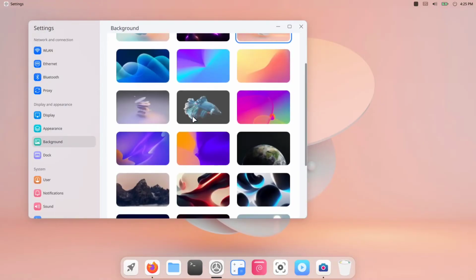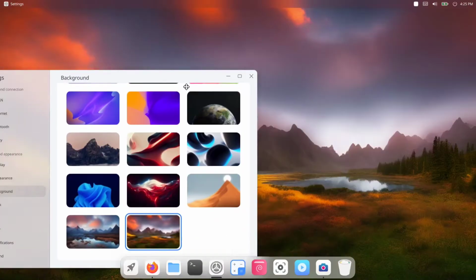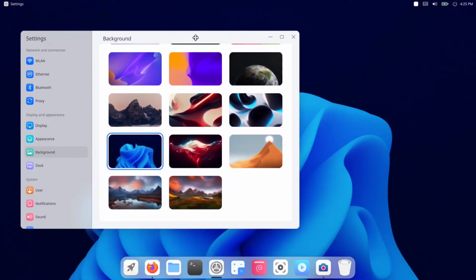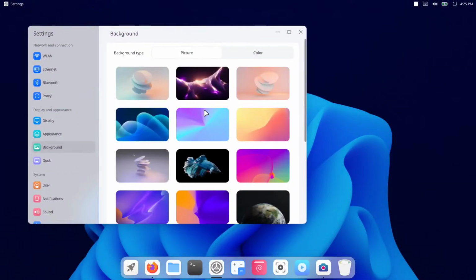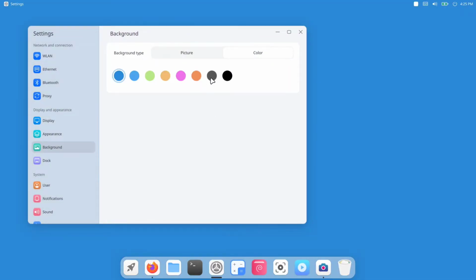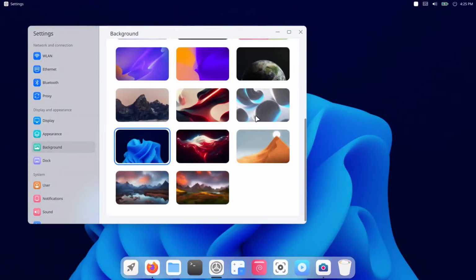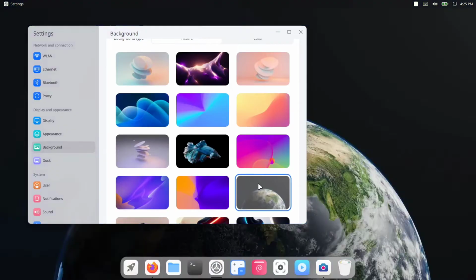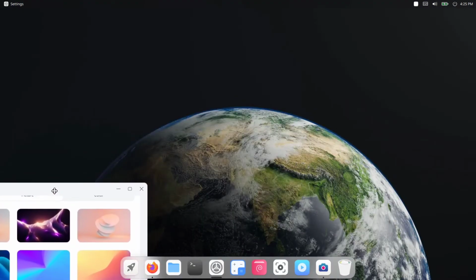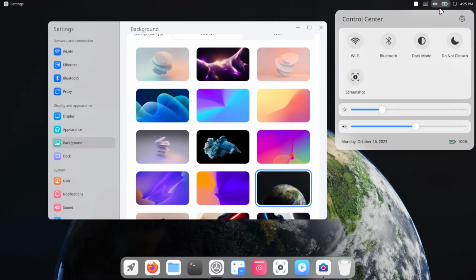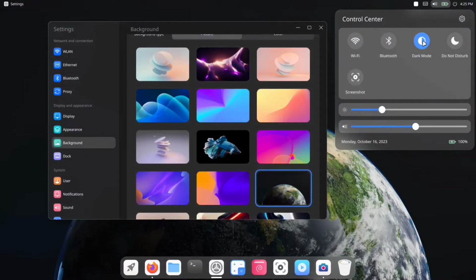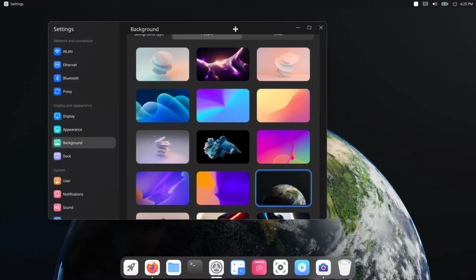Here, you'll discover a wide selection of wallpapers to choose from. Applying them is a breeze. Simply click on your preferred option. Additionally, you have the flexibility to set a solid background color as your wallpaper. While I like this particular wallpaper, I believe it would look even better in dark mode. That's amazing! Now let's explore other options.